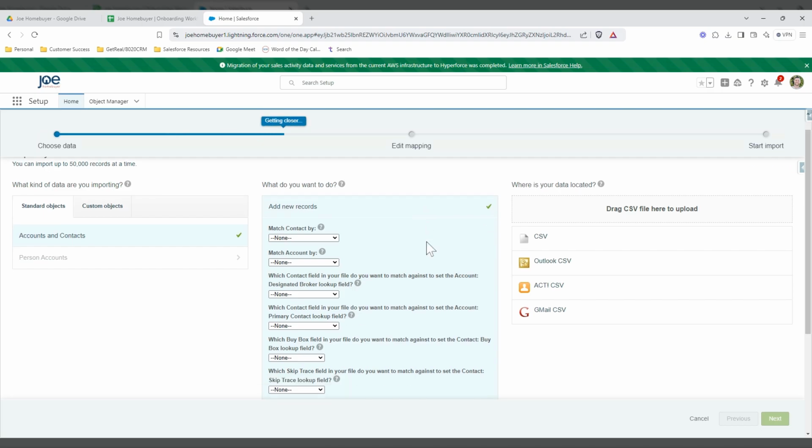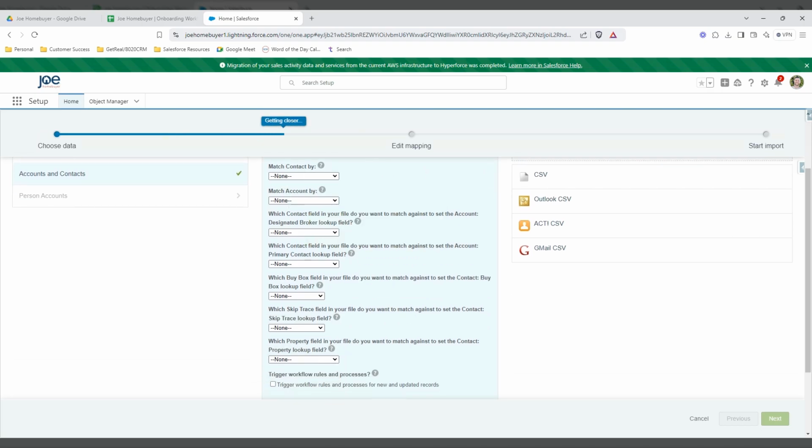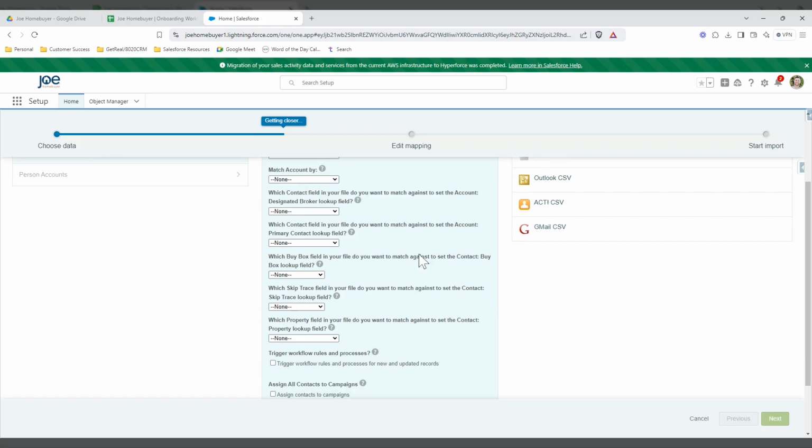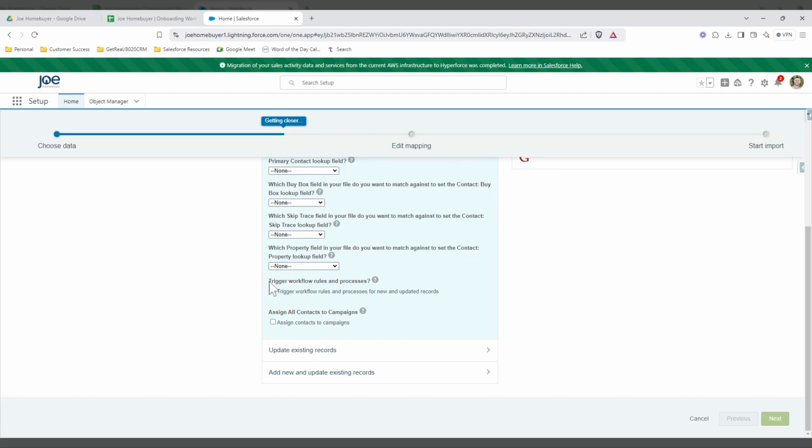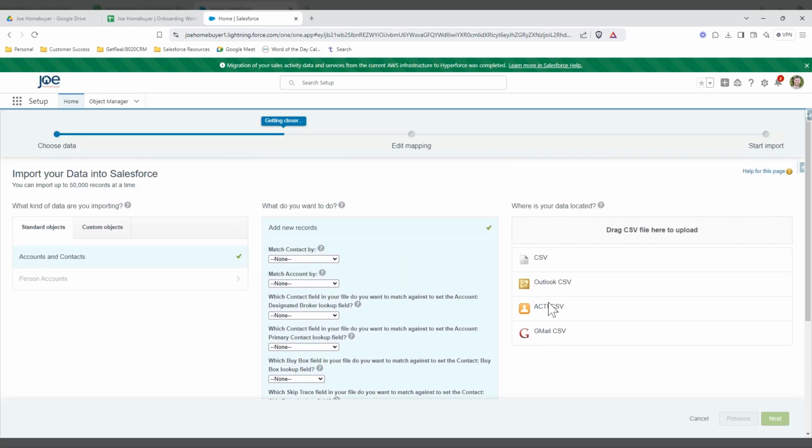So we're going to select add new records, and we're not going to match the contacts or accounts by anything. So we're going to leave all of these options as none, but we're going to scroll down slightly to trigger workflow rules, and we're going to check off that box. So that way workflow rules are triggered for these new records. We're going to scroll back up, and we're going to select our CSV file. And let's make sure we select the right one. And now we're going to click next.